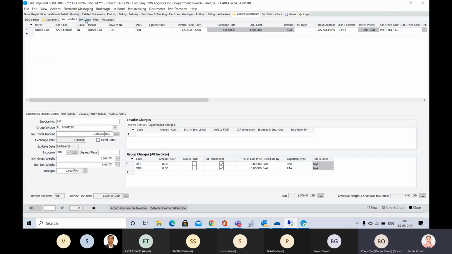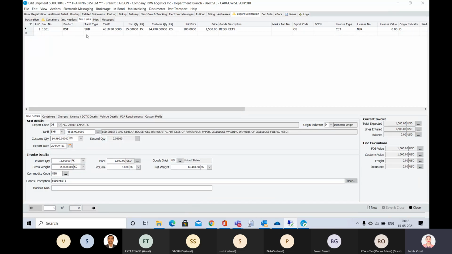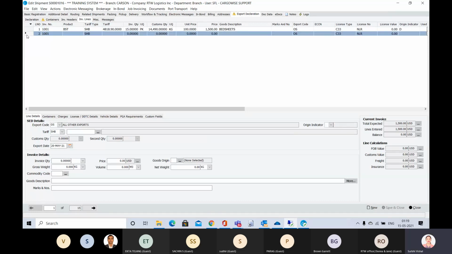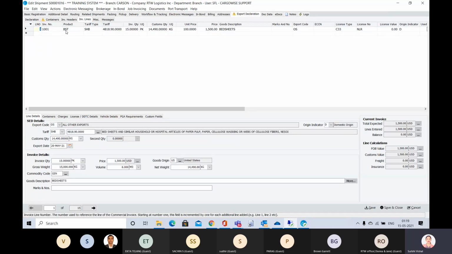Now for these invoice headers, we have certain invoice lines. Under this invoice, I have taken only one invoice line, but you can have two or three invoice lines. We can create more and more invoice lines below. So I have taken one. Okay, invoice lines here.